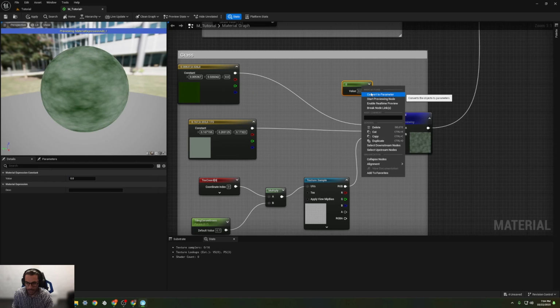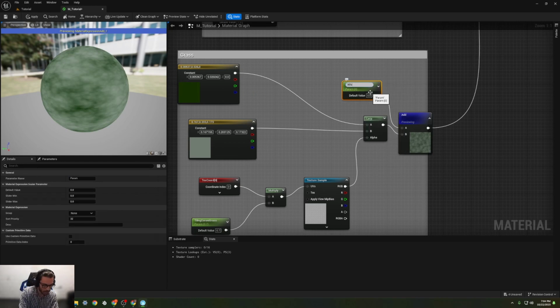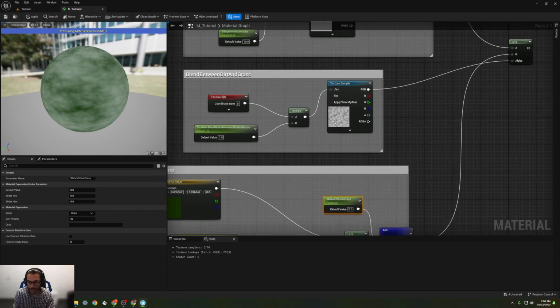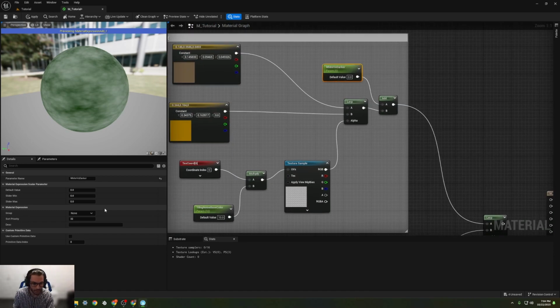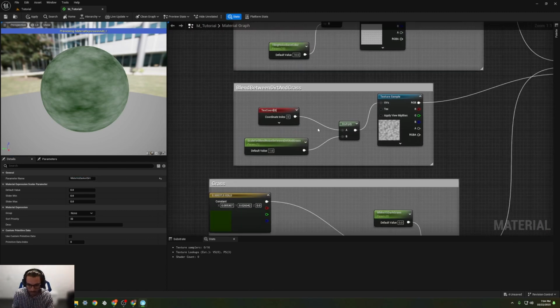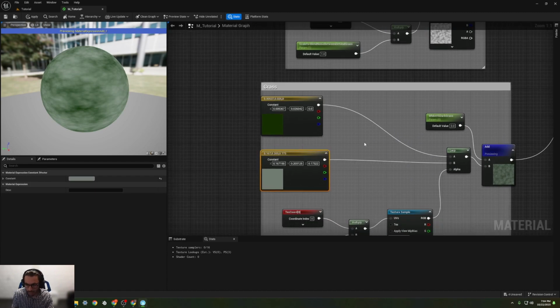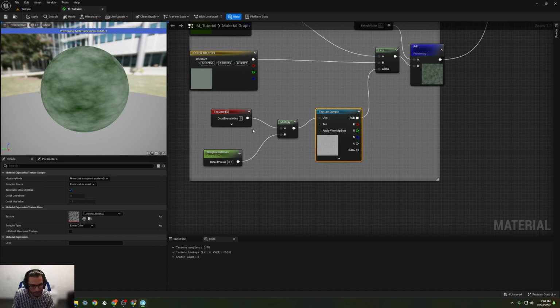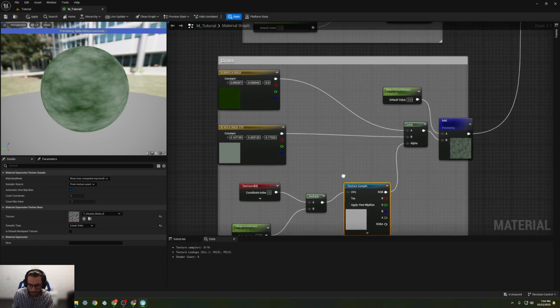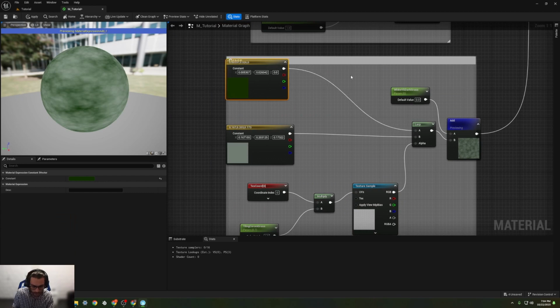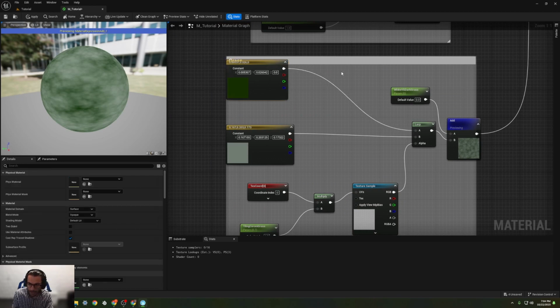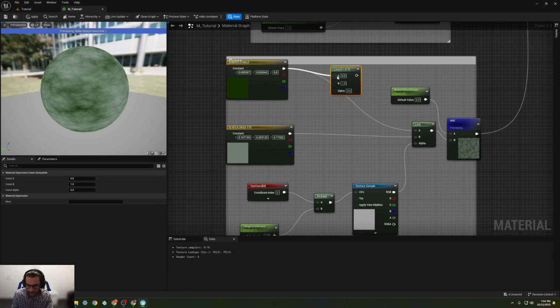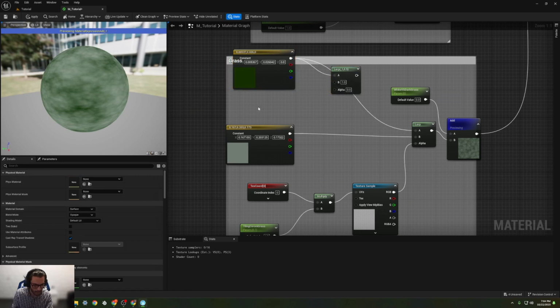I'm going to call this white versus dark grass. Boom, and I should probably call this white versus dark dirt. Just thinking about how maybe we could make this look a little bit better. I'm going to go ahead and grab another lerp here, and I'm going to see if I can't blend this with a grass texture.